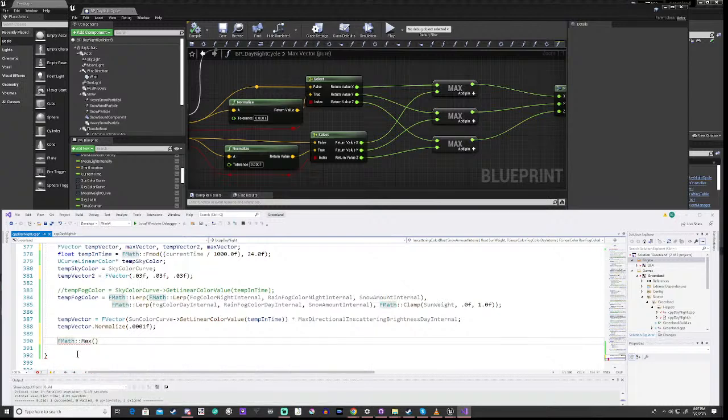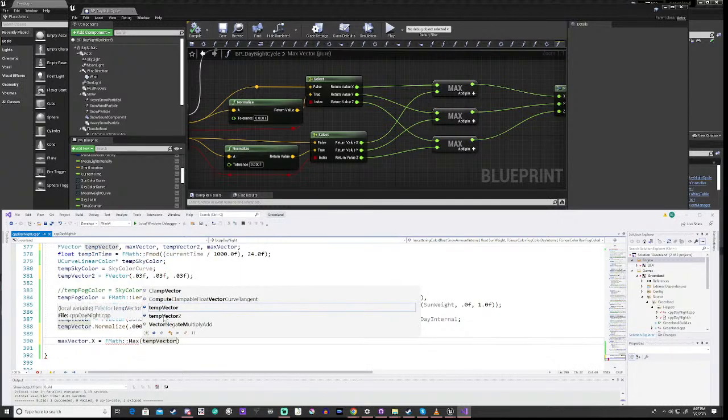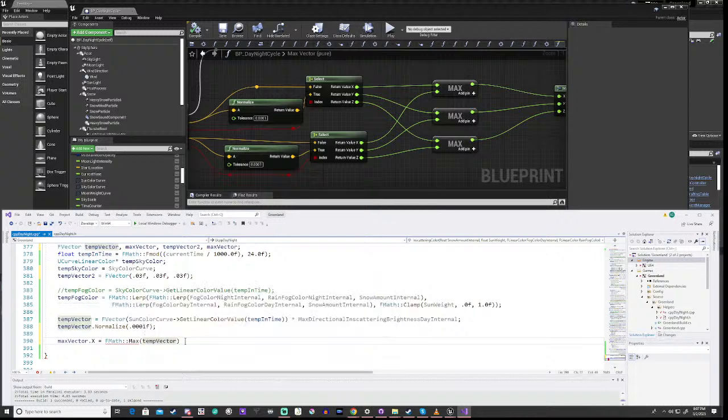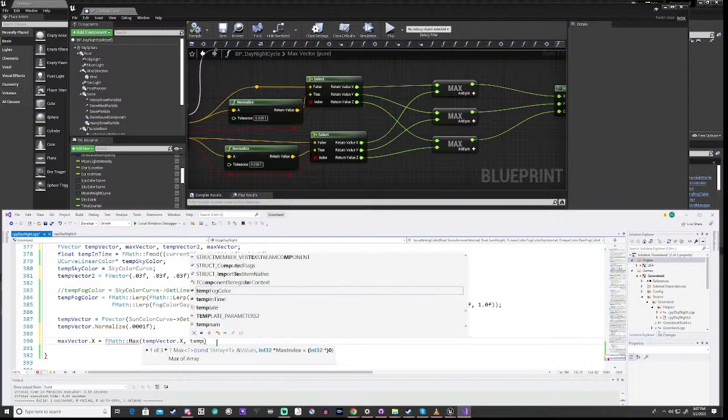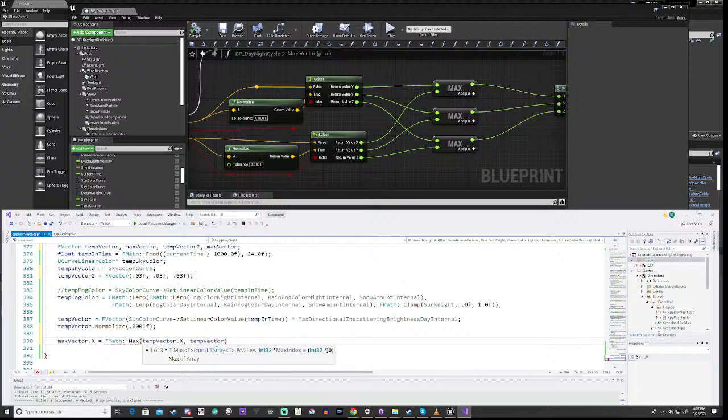So all we do here is we say max vector dot x equals temp vector dot x comma temp vector dot, that's 2, dot x.